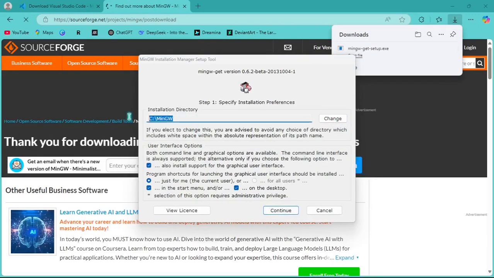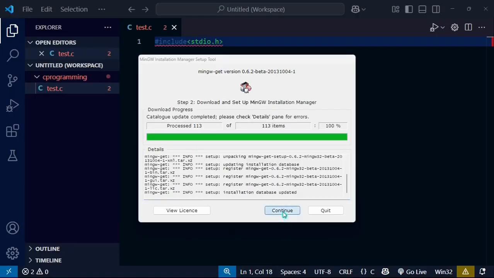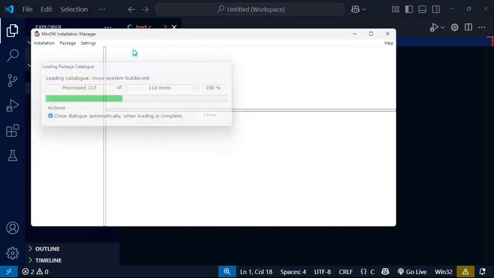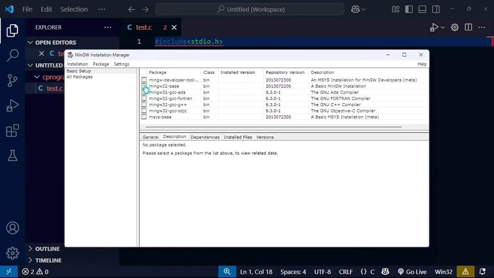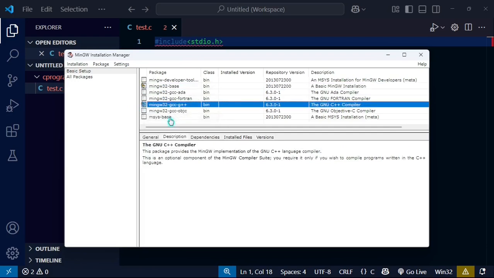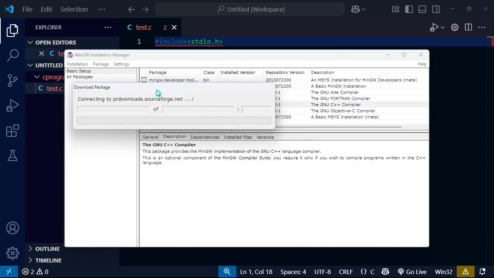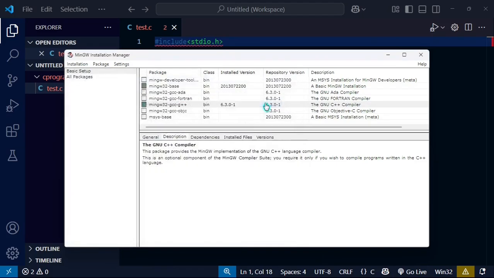Then you can see the path is in the C drive, right? So continue. Now we can continue, and here is the installation manager. I want to download these two, the second one and this one. I will click on this and set mark for installation, and this one also I'll select mark for installation. Then I will click on installation here, say apply changes, and then click on apply. Here you can see all changes were applied successfully. You may now close the dialog, so I can close it.